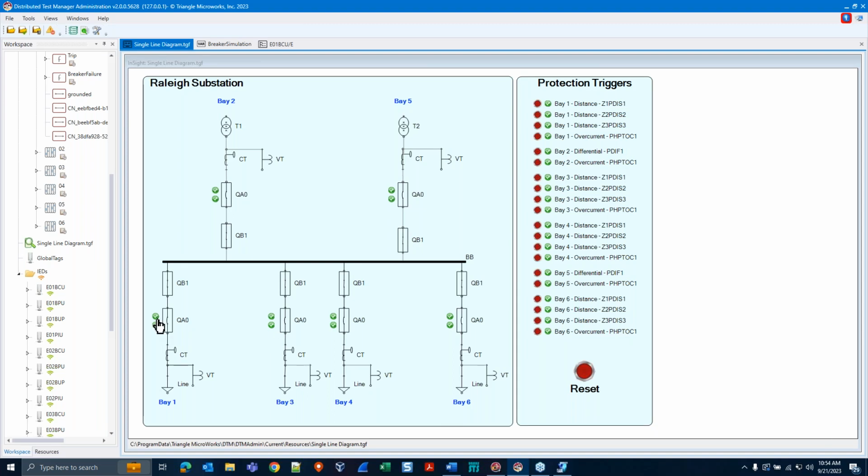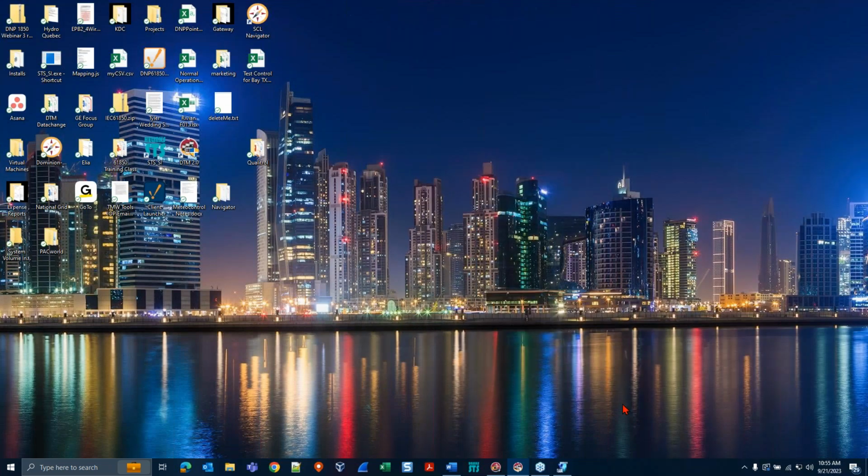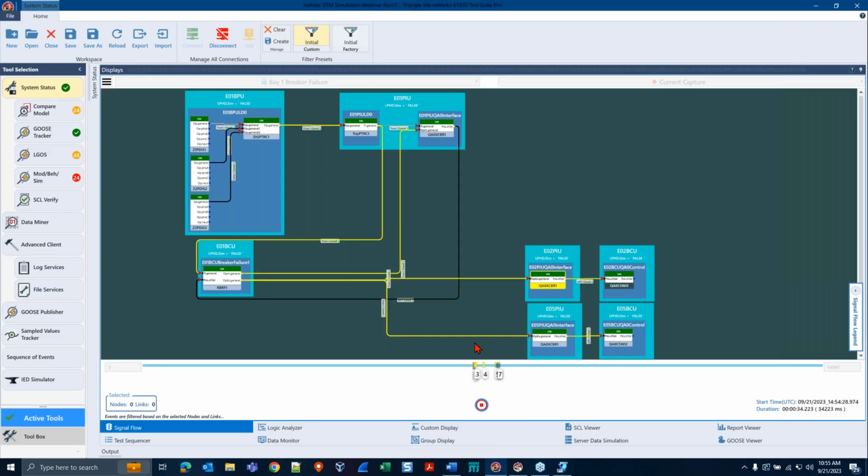All right, and I'm going to disable the trip and retrip coils over here on breaker QA0 in bay 1, and then I'm going to trigger that same protection fault again, and just like we saw before, these 2 breakers in bays 2 and 5 should open. All right, they did.